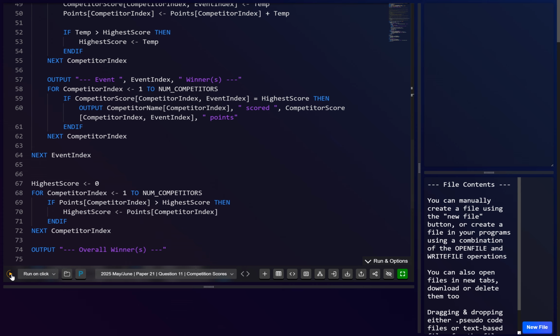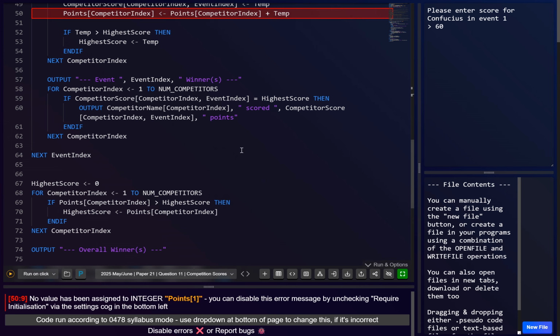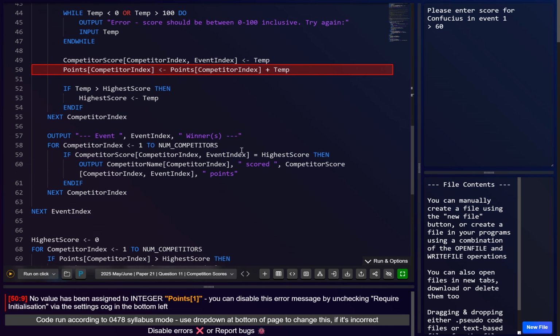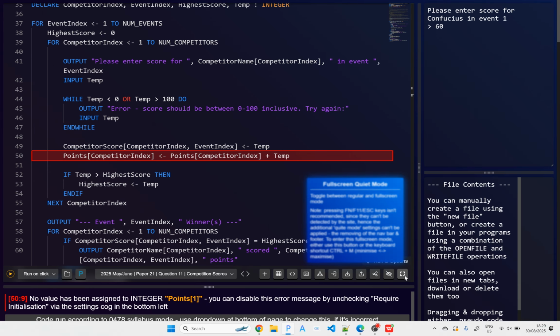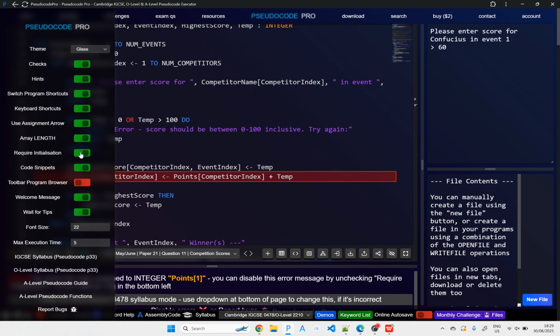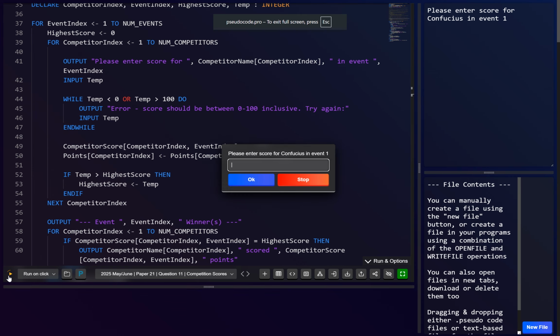Let's try and test it and see if it works. Score for Confucius event 1. I'm going to make sure that 2 of them get the same, so let's go 60. No value has been assigned to points. This is something we might have to deal with. In reality, this is just a new feature of the site. If I turn that off, hopefully we won't get that error message.